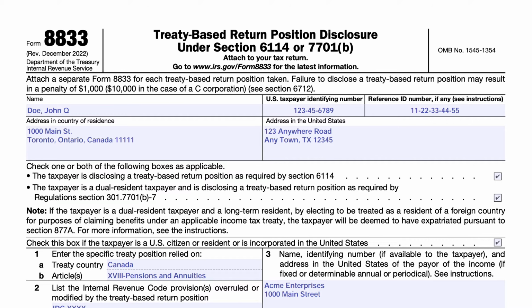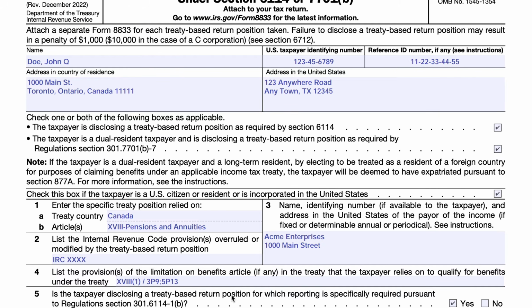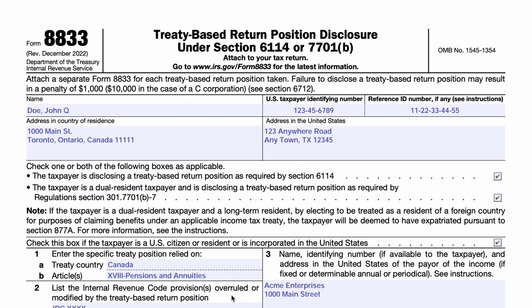So it's a one-page form. There's only 6 fields. We're going to spend most of our time talking about some of the tax provisions and references that inform the data that you're going to put into this form. So at the very top, just note that for each treaty-based return position, you need to attach a separate form 8833. So let's back up and talk about what a treaty-based return position is exactly.